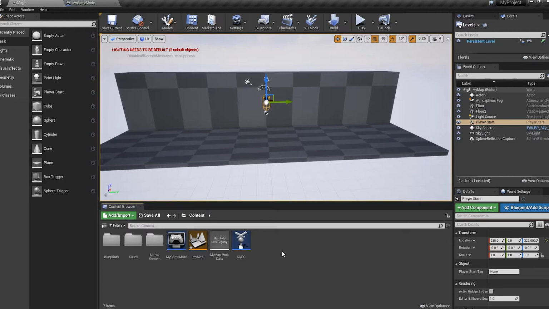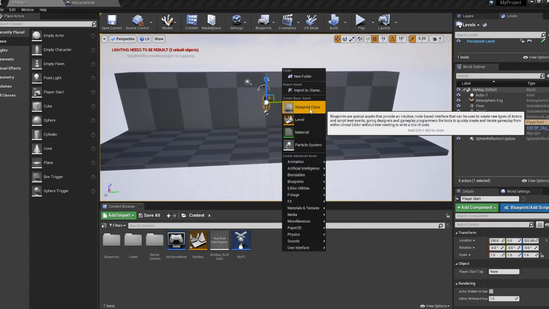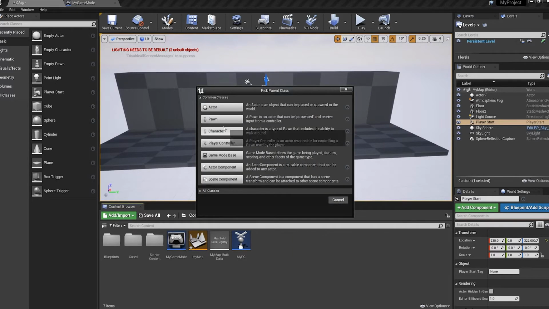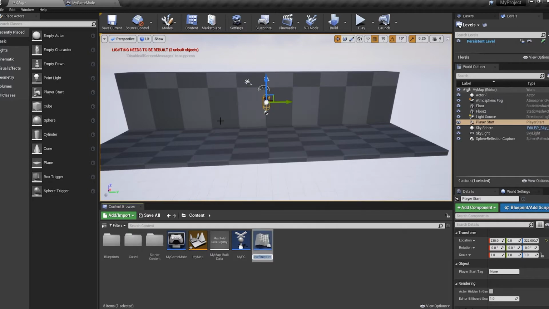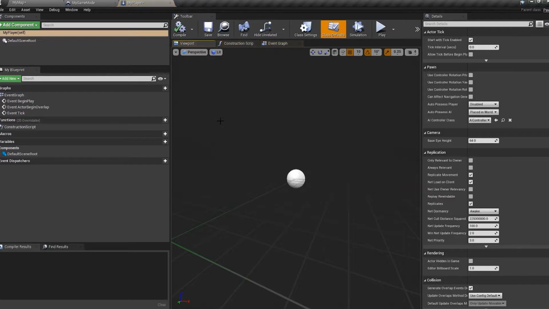Next, we're going to right click in the content browser and create a new blueprint. And this time we're going to make a pawn. It's going to represent our place in the world and give us access to the key inputs, etc. from the player. Another good use for this is to position our camera in the world.